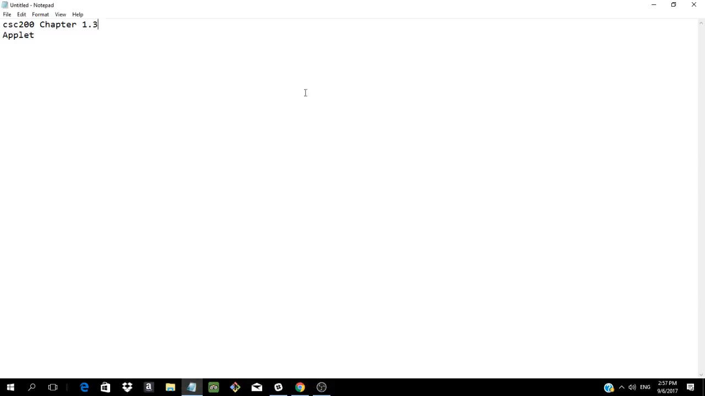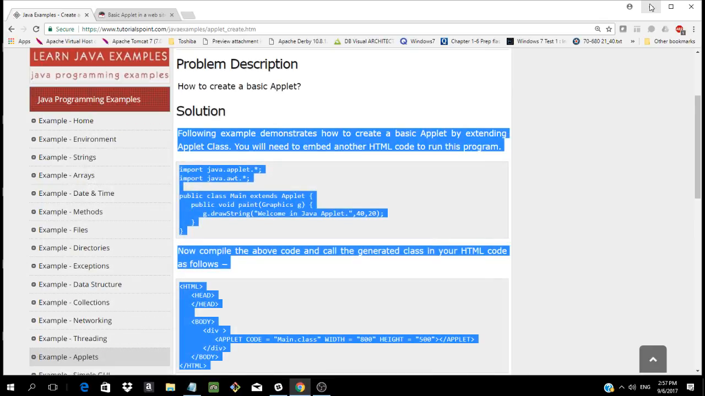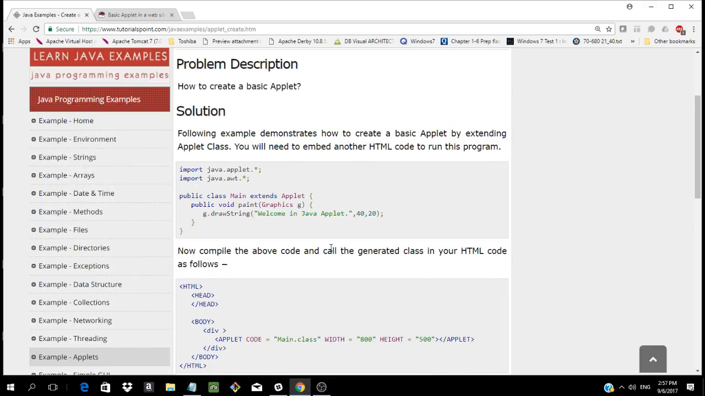Alright, so today we talk about CC 200, how to make an applet. Chapter 1.3. So let's look at sample code. Public class, this is just the name of the class. And what's the difference between what you have seen before?